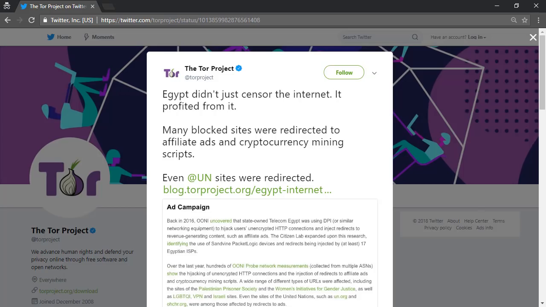Palestinian Prison Society, Women's Initiatives for Gender Justice, LGBTQI, VPN and Israeli sites. These are particularly the sorts of sites you would have a higher expectation of privacy on. When they're not served securely, governments can compel ISPs to intercept that traffic and modify it. We've seen it many times before. This is just one recent example.